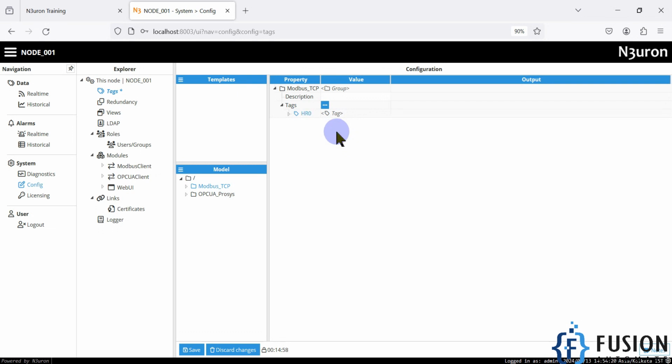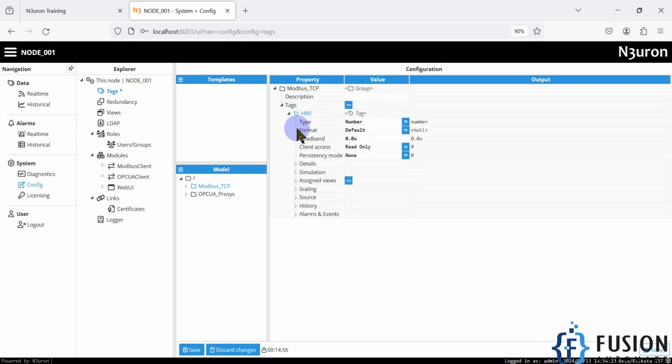So it's my holding register 0. I can expand my holding register 0, and here you can select the type, which is number. The format is integer because I'm going to provide integer values here. And you want a read-only tag or a read and write tag, which you have to select from here. So we are going to select read and write, that's fine. Persistency mode none, that is also fine.